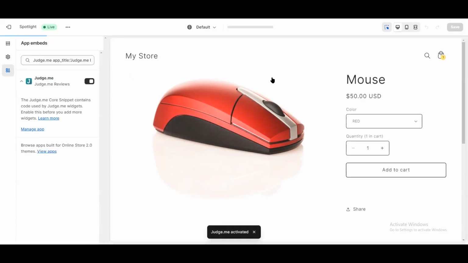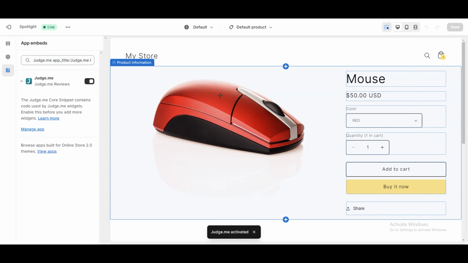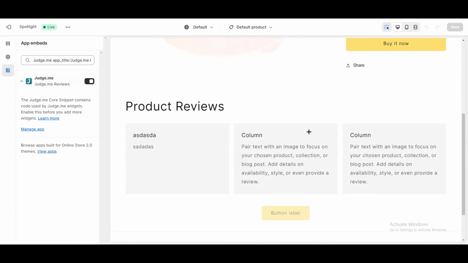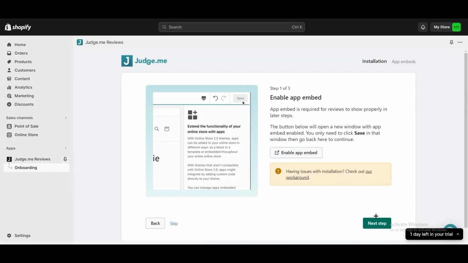Just click on this. It will open up a new window and here you will see all the customization of your website. So once you open this, as you can see, this is the website product which I have and it has already been enabled, as you can see on the left side. And if you scroll down, you will see something available over here. But right now, we just needed to do this. We need to go back now again and click on next step.